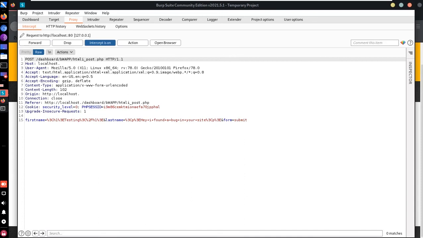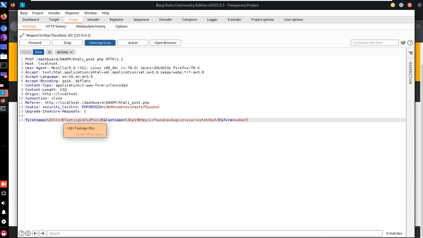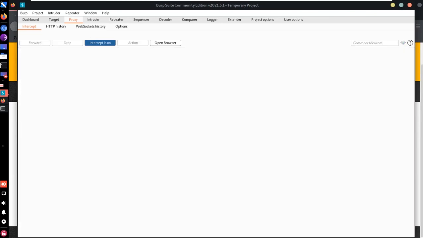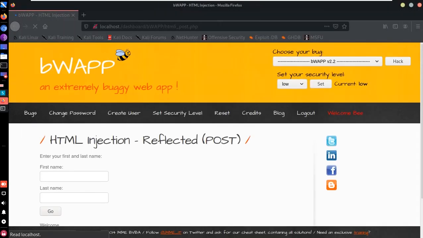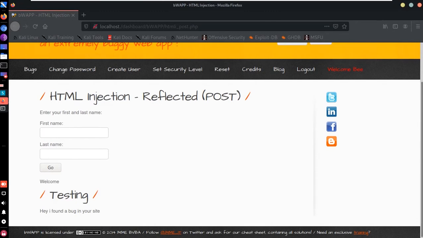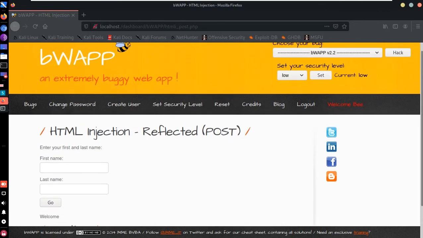As you can see here, this is the testing we typed there. You can also change it from here. As you can see, it is showing header 1, and here it will show the paragraph. Click on forward and it will forward our request, and let's see if it is vulnerable or not. As you can see, it is also vulnerable as it is showing here. So we just found another bug, and you can also report this. This is a type of vulnerability.